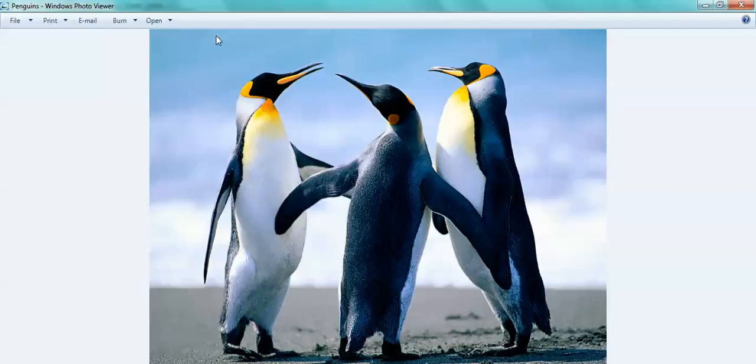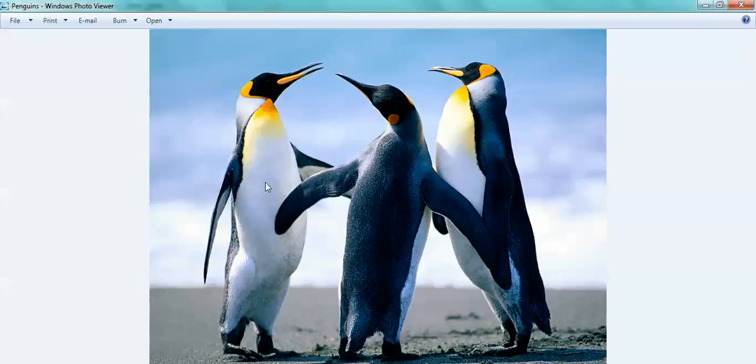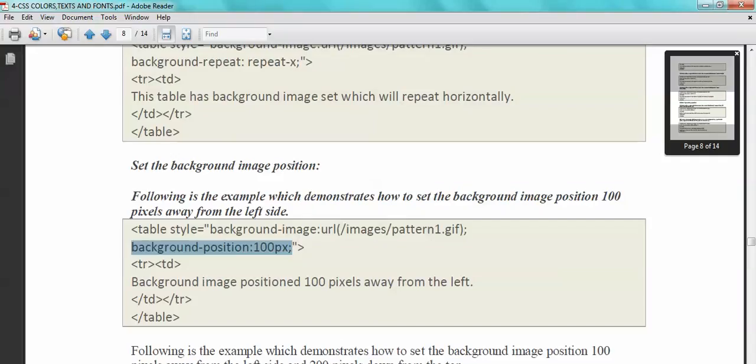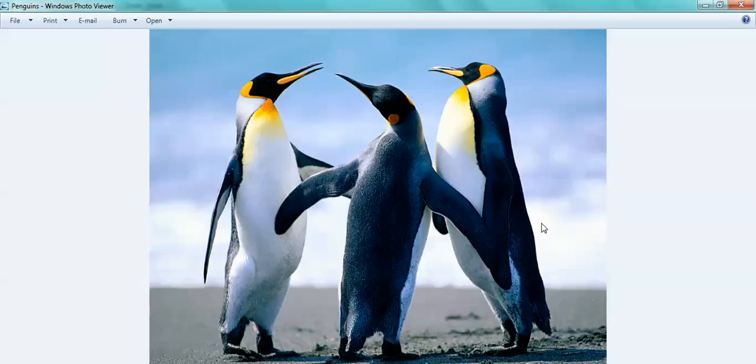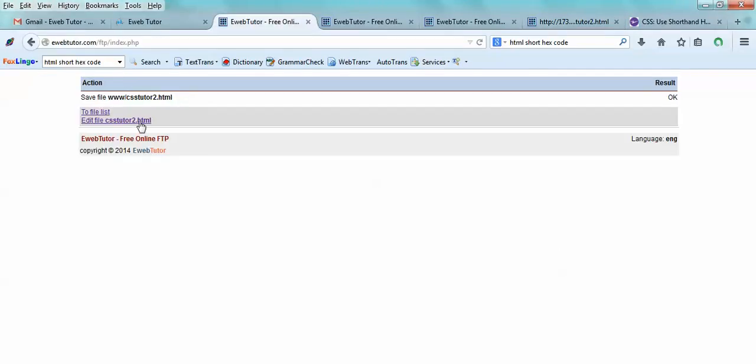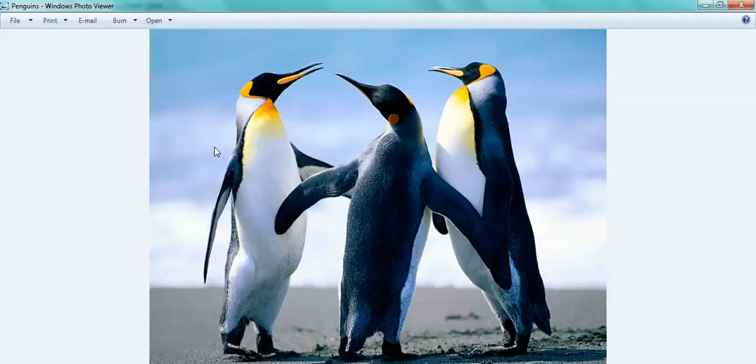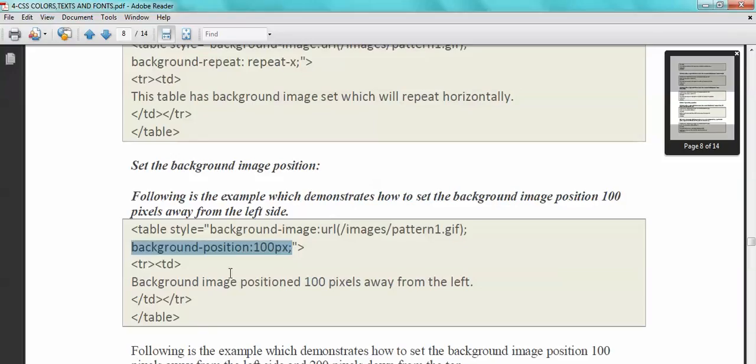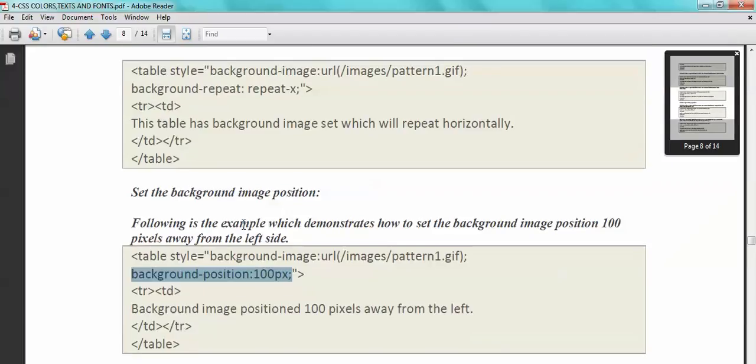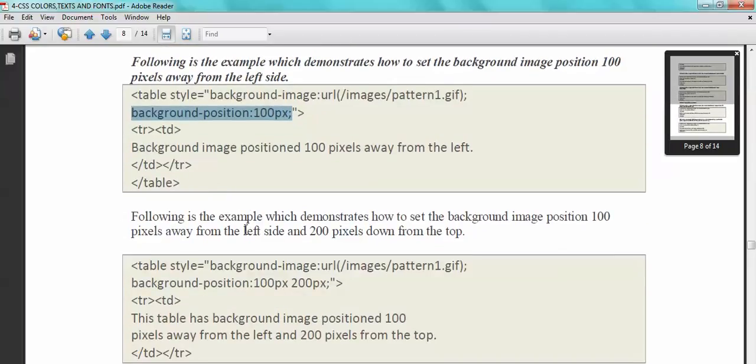So I use the position 100%, and the position it displays now comes down. It now displays around this position. I can set it to 200%, and it will come down again. So with the background-position property, I can set the position in which to display my image. That's just about the background position.